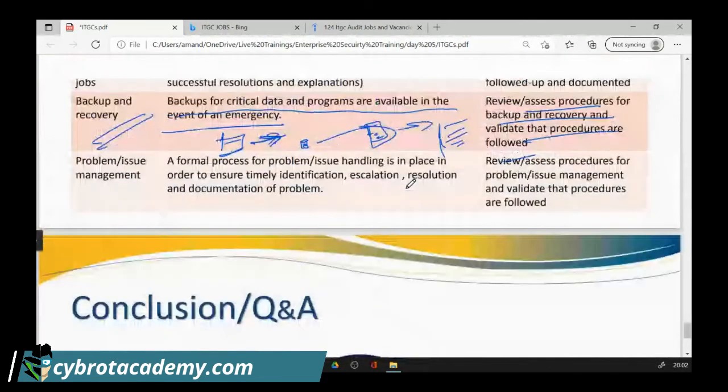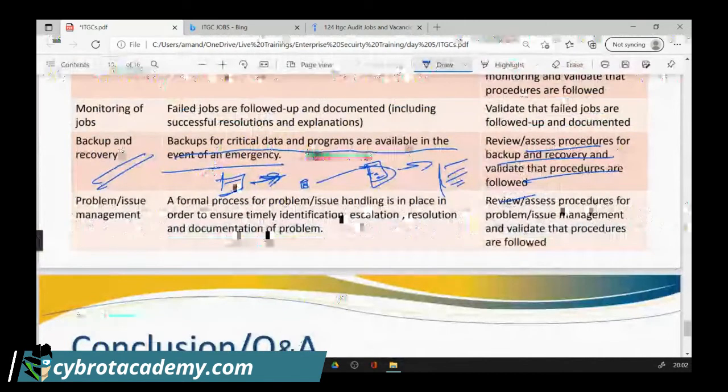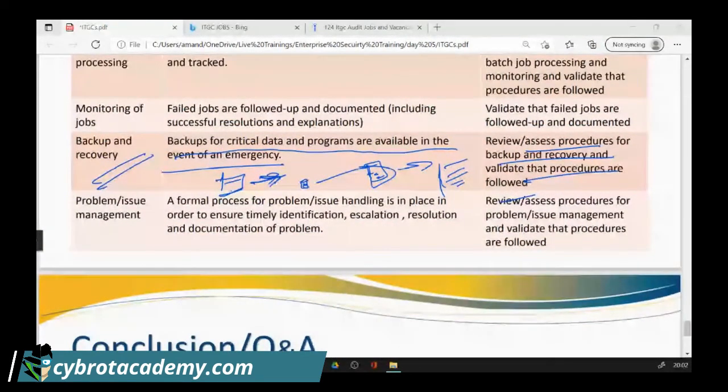So far, any question on the system, on the process? No. Okay, great. One second, let me show you one document which might be helpful for you.